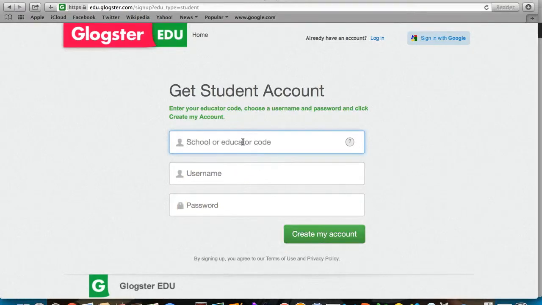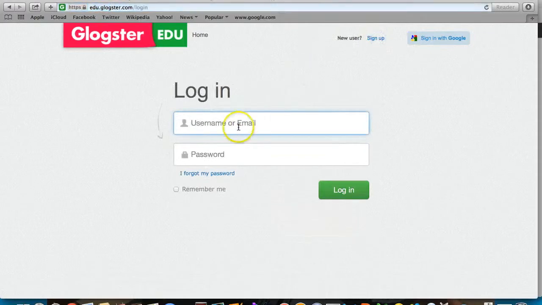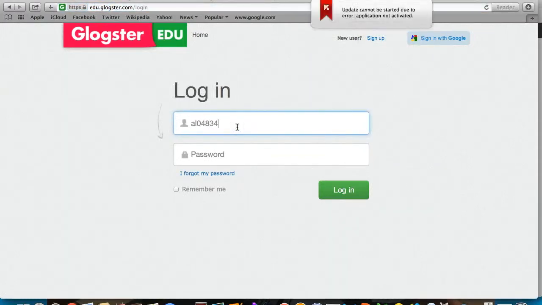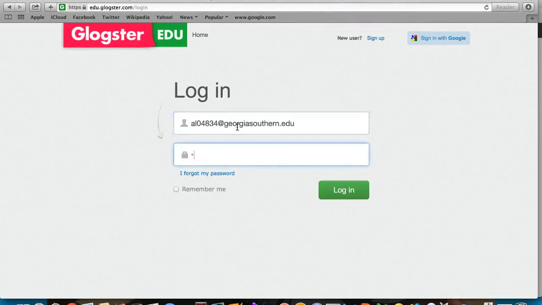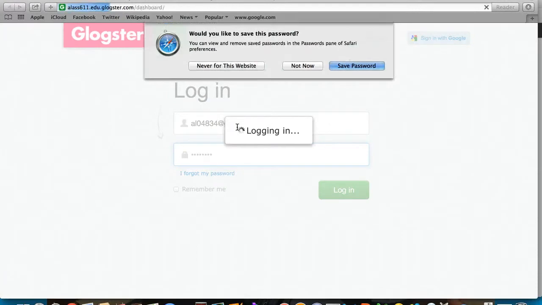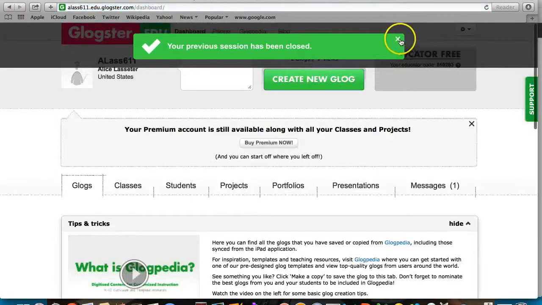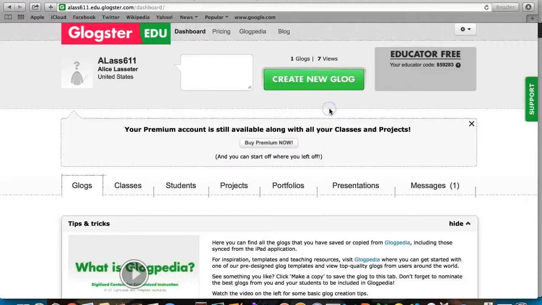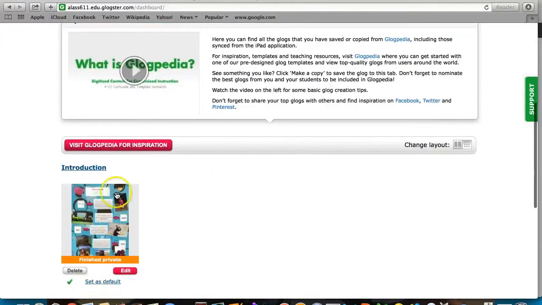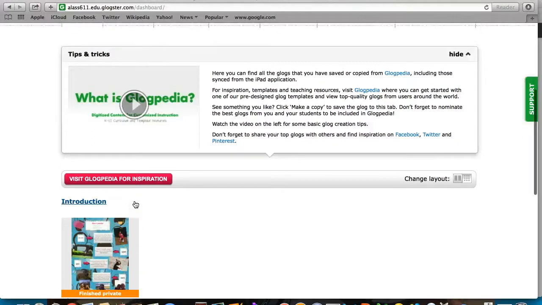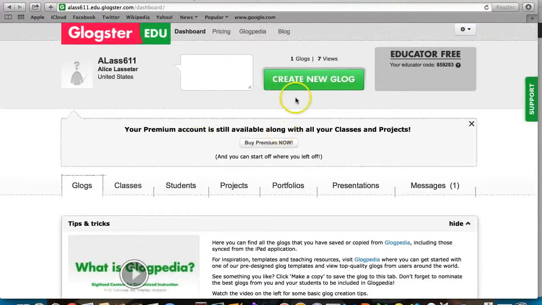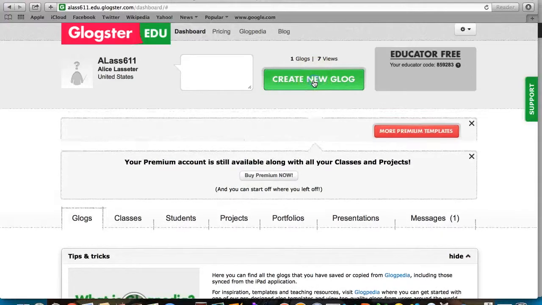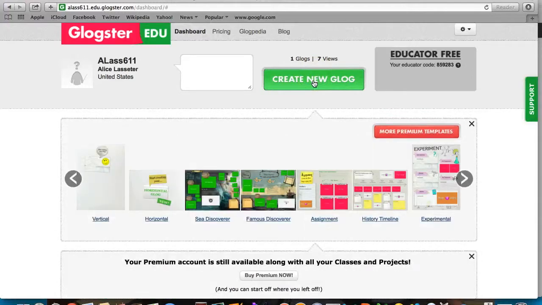Now, since I already have an account, I'm just going to go to Login. I'm going to show you how to pick a template, edit and create your posters, and then I'll show you one that I've created. Alright, so I've only created one. It's an introduction one that I created for another class, but I'll show you how you would create a new one. You would go to Create New Glog, the green button at the top.